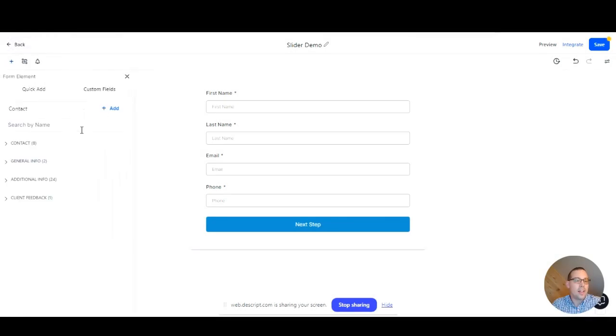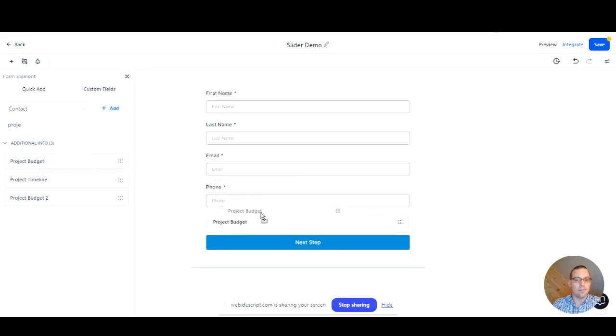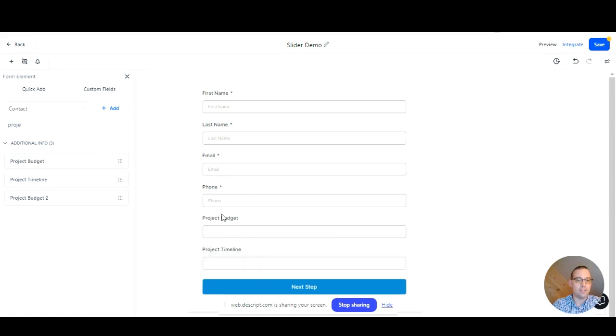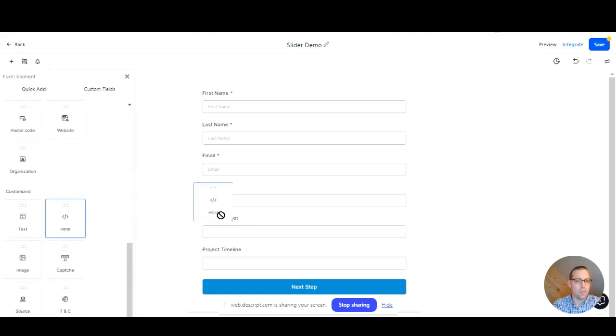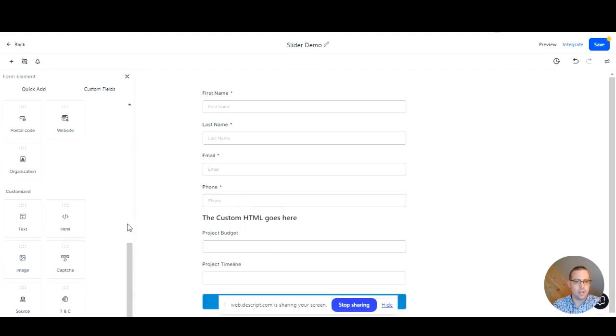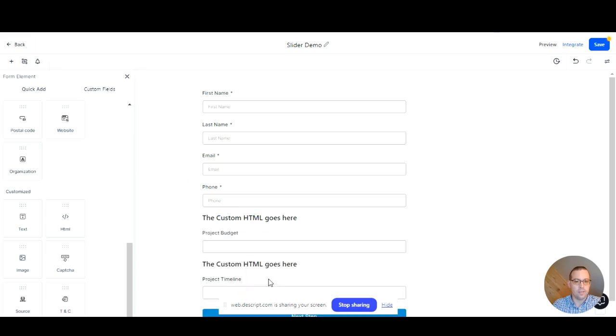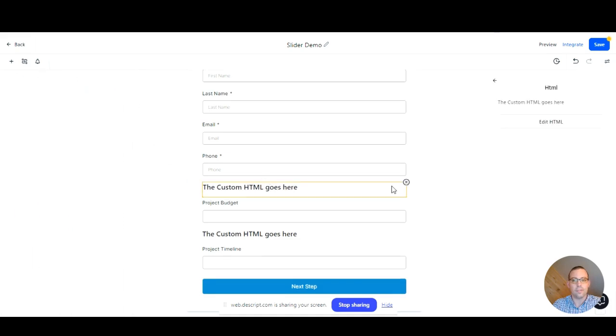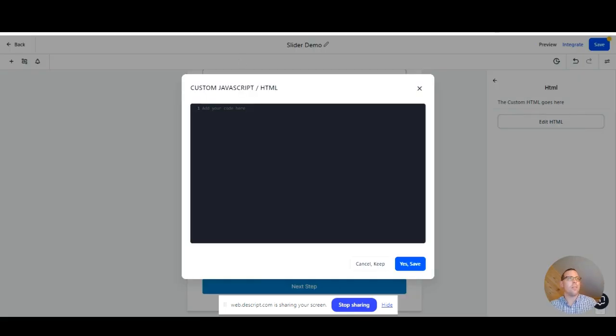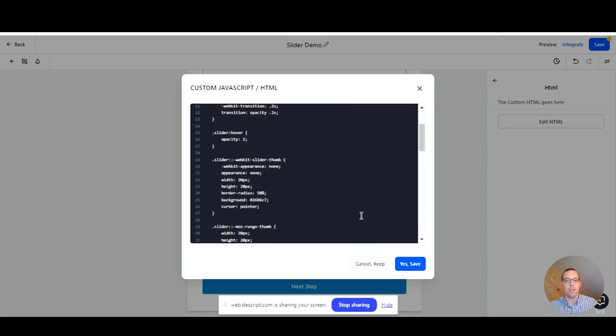Let's start by adding the custom fields that we created earlier. So we have one for Project Budget and one for Project Timeline. Now, let's add two HTML fields, one for each custom field. Excellent. Now let's add some code. I have some pre-written code here that I'll copy from my other screen. This is available through my website. You can find the link in the description below.